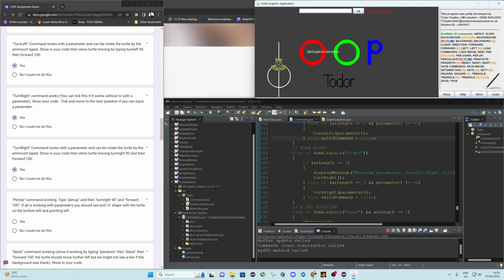PenUp command working, type PenUp, and then turn right 90 and forward 100. Right, we can do that, but I think it might be better if we start from the beginning, because the reason for that is reset, because my about method, which we used before that, is doing something different, and the position of the turtle is not where it was supposed to be.